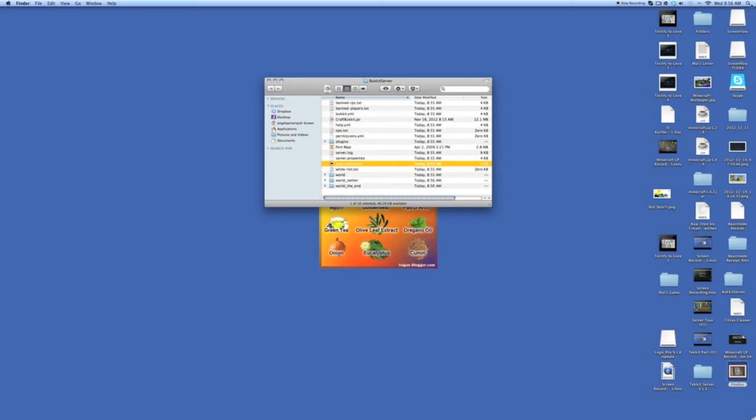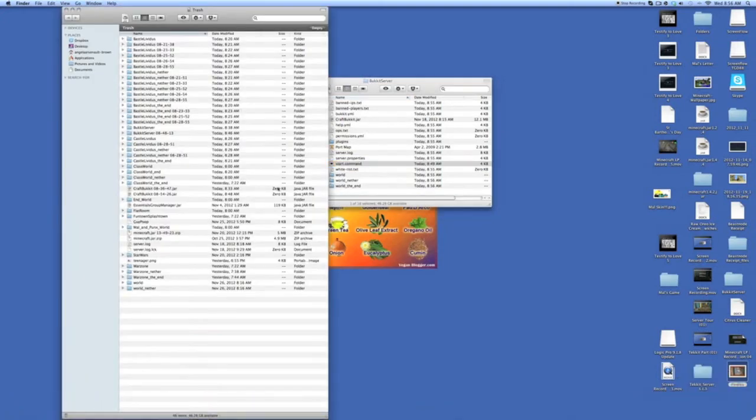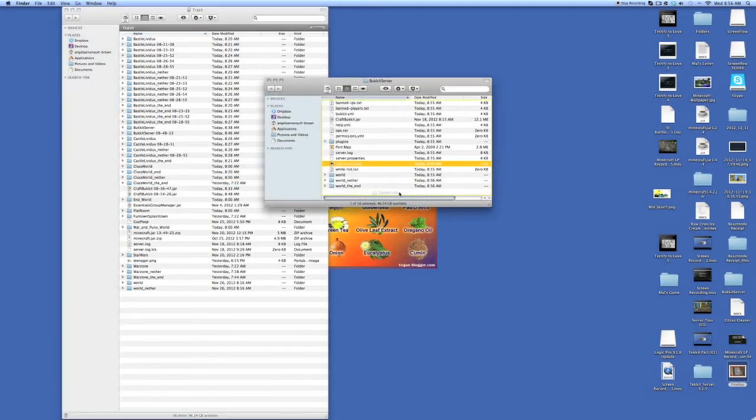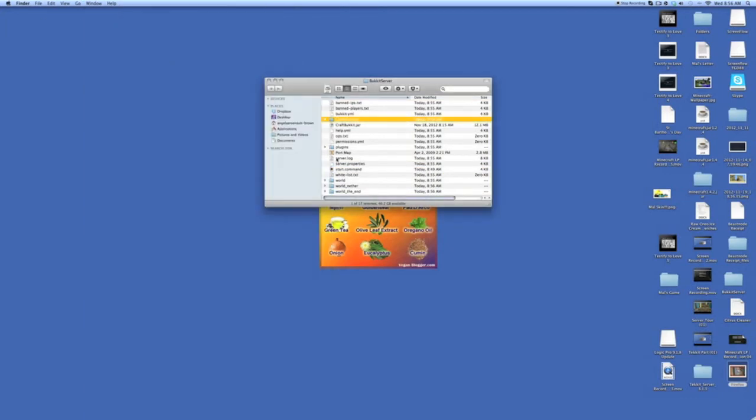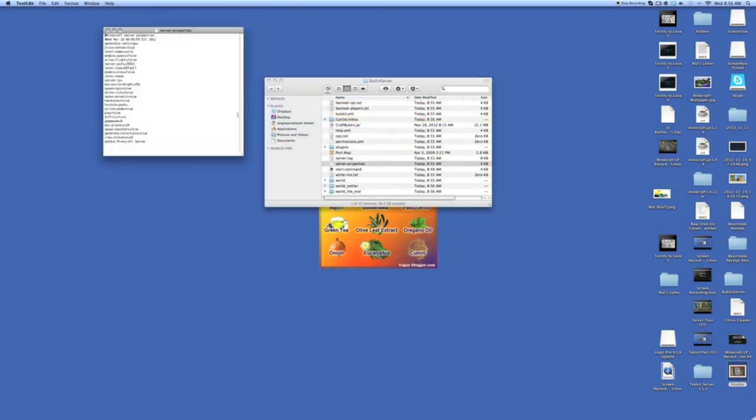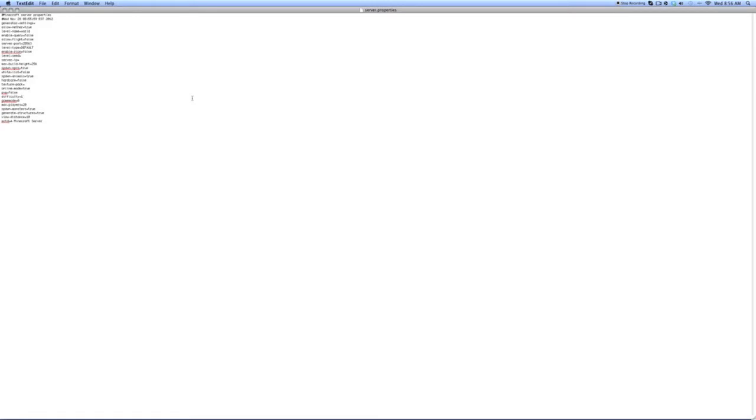I personally like worlds that are already generated. I don't know if you do. So you just grab the world that you like and just bring it there. Then you go into server.properties. See, now a bunch of other stuff spawns in here.